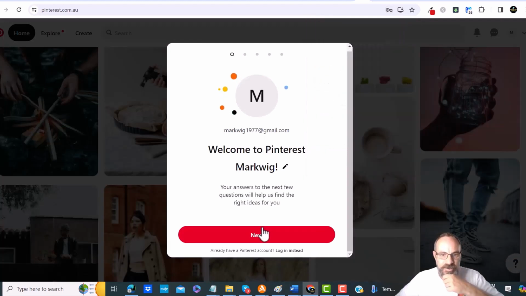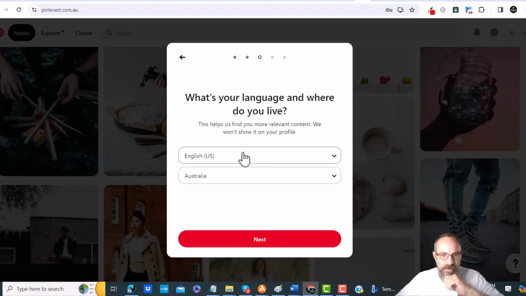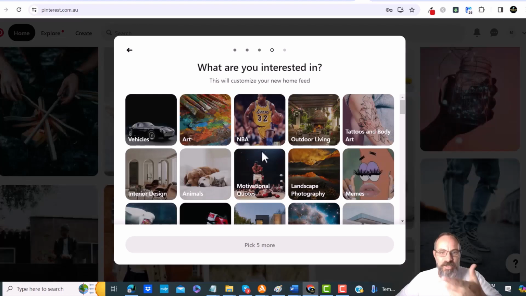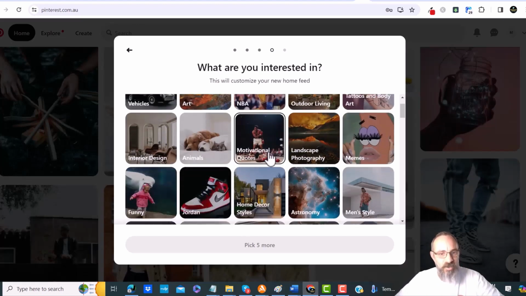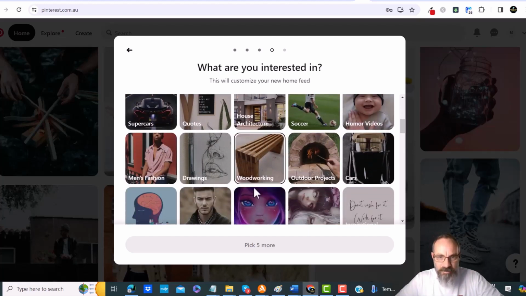Okay, welcome to Pinterest. Now click on next. See this welcome to Pinterest thing here? We're going to change that in a minute. So we'll just click on next. Just enter the details. English, Australia, that's fine. What are your interests? With your interests, you're going to want to click stuff that's related to your particular niche that you're going to be targeting using this particular account. So let me see if I can find something.